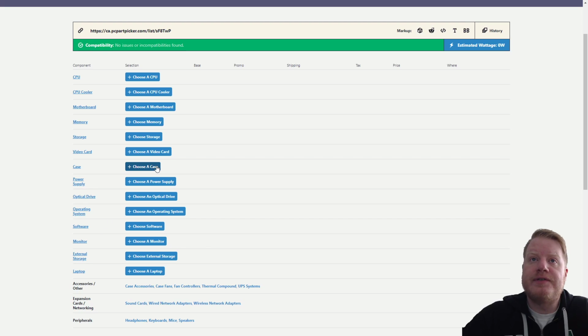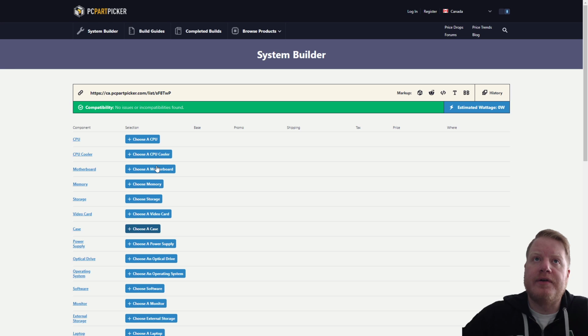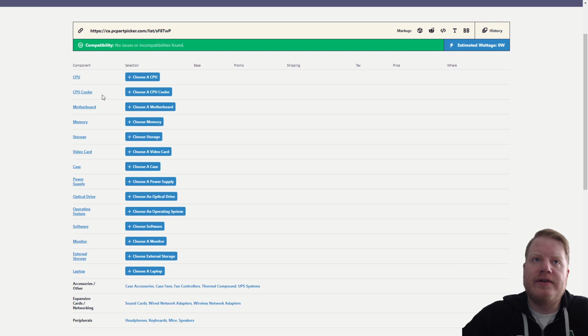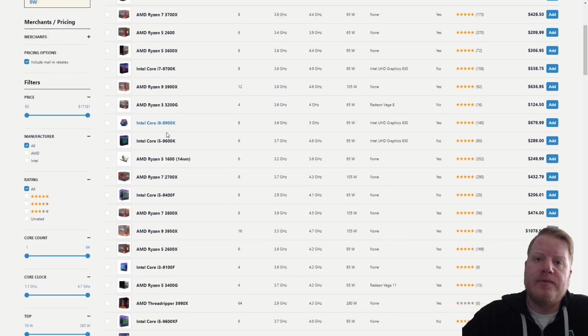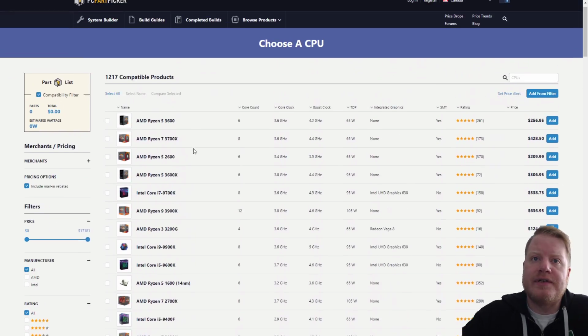So if we head over to PCPartPicker.com, we can take a look at some of the components that we need to build when we do our system builder now. And hopefully you've taken a look at some of the build guides, maybe some of the completed builds, to get an idea of what people are putting together there. But if we click on the choose a CPU, we can see we have tons and tons of choices here.